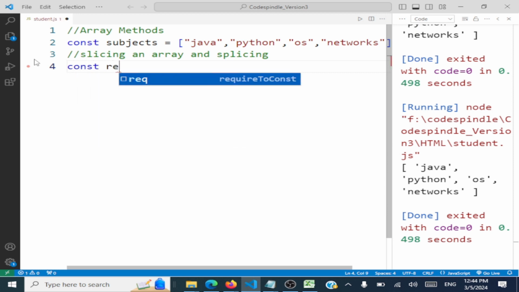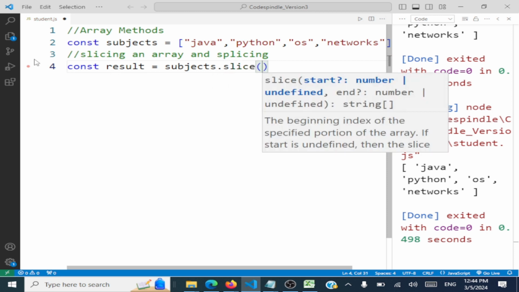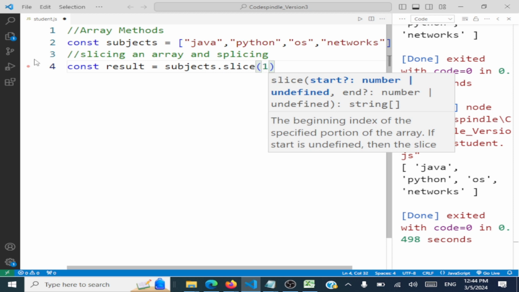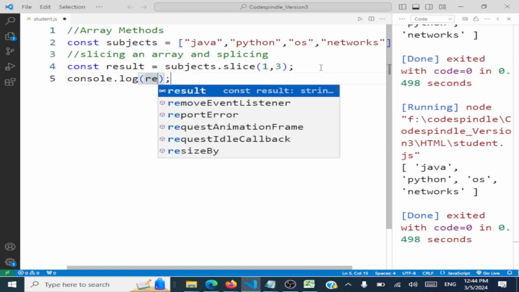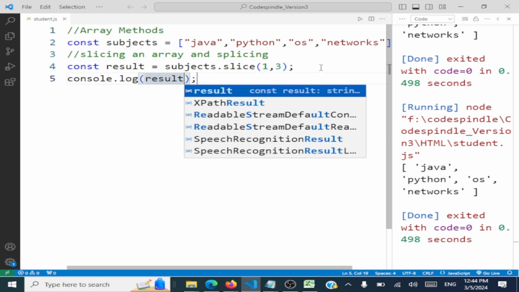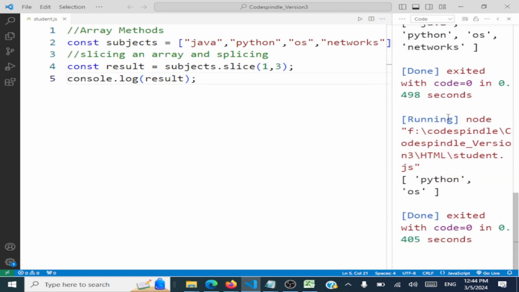Say I have const result is equal to subjects.slice. The method name is slice. Give the starting index. What do you want to slice? I'll slice from index 1 and run till index 3. Here the ending index is not included, so it will slice 1 and 2. So what will be the output here? When I console log result, it will return Python and OS. That's what I believe will happen. Let's run this. Python and OS.